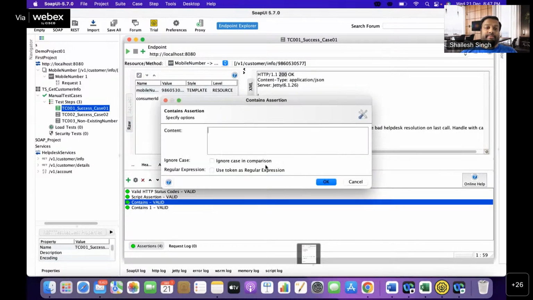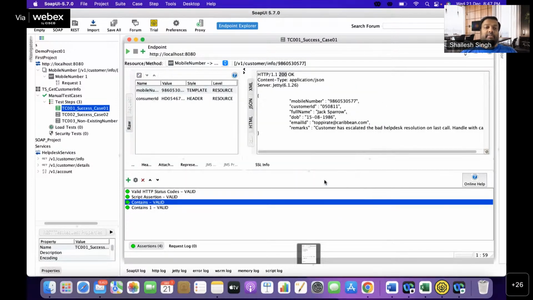Okay, customer ID. You can add one more for full name, one more for DOB, right? So it is just checking whether the mobile number is there in the response or not. Customer ID is there in the response or not. It is not validating the value.